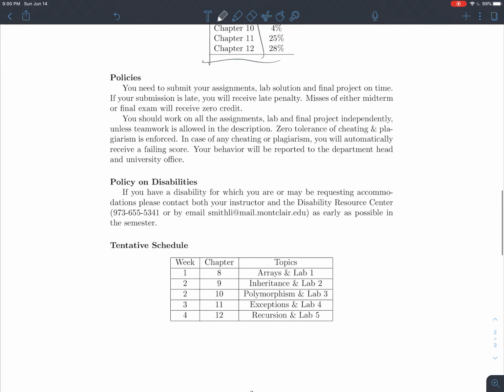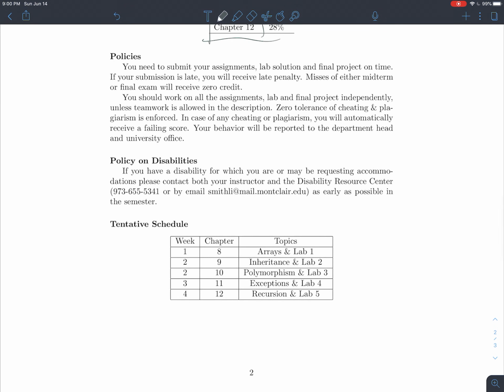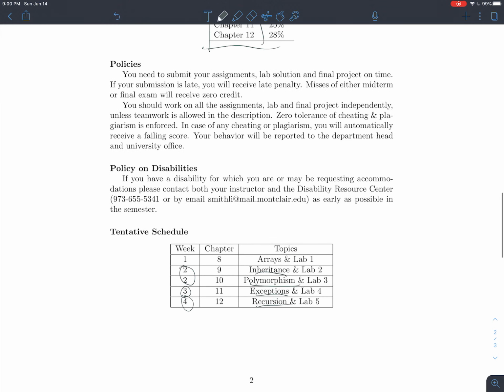This is our tentative schedule. In the first week, we're going to focus on chapter 8, in which we will talk about array operations. In the second week, we're going to talk about inheritance and polymorphism, which is the advanced design of classes in object-oriented programming. In the third week, we're going to talk about exceptions. In the last week, we're going to talk about recursion.